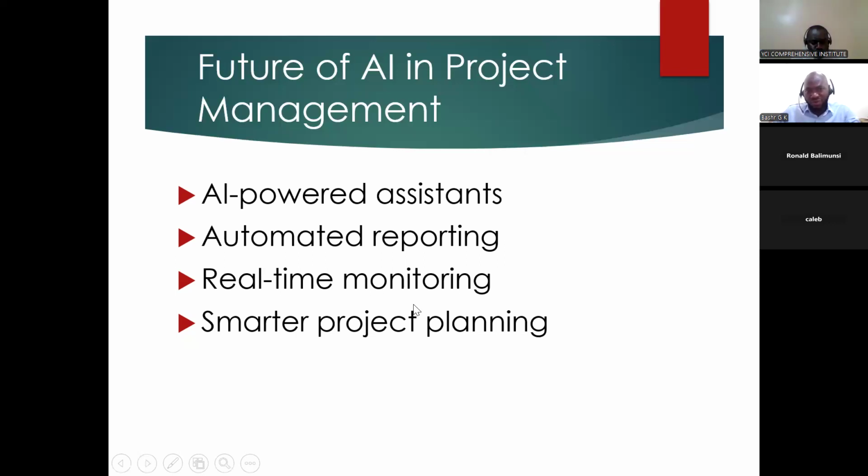So we still have the future of AI showing real-time monitoring and automated reporting. We have the reporting, but just to add more, then AI-powered assistance. So this is just the future, and these are still projects that you can think of, because projects will never stop.